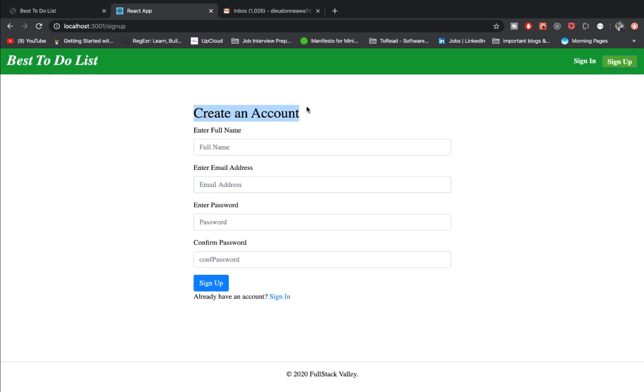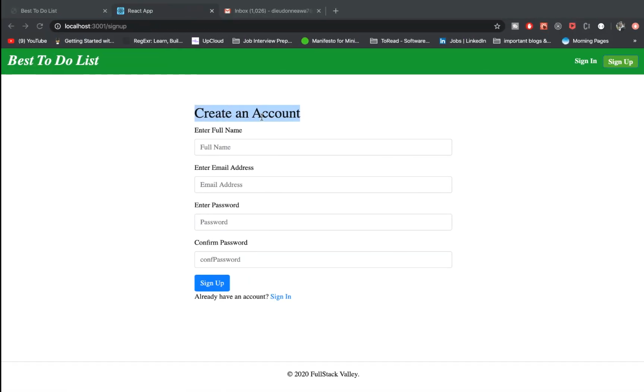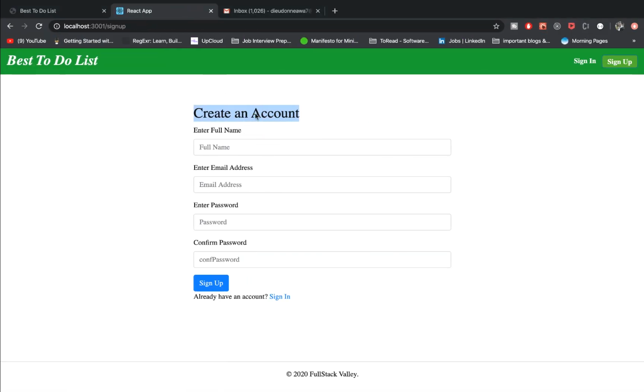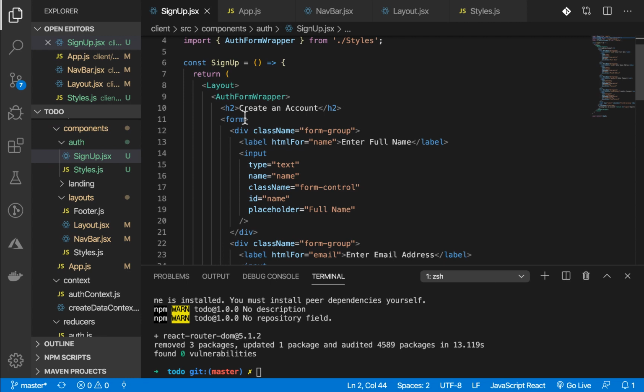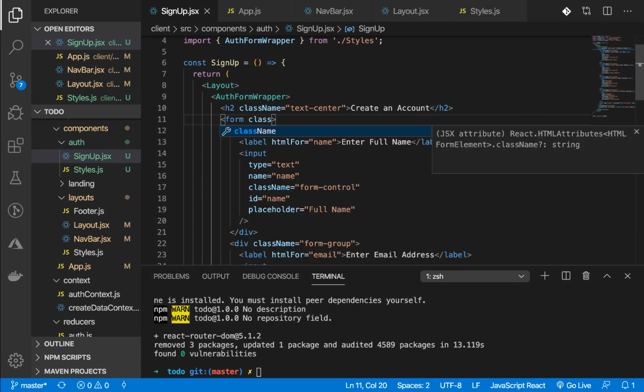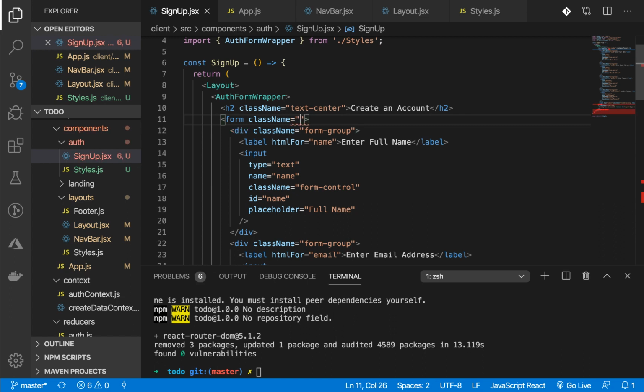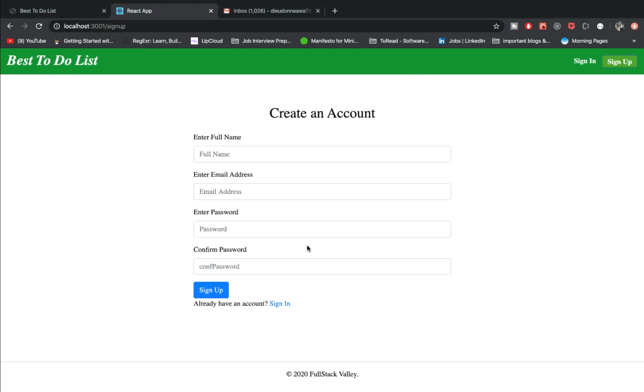We need to centralize the header and also give it some padding, some margin. Give the form some margin. So here I'm going to give it a class name, text-center, to centralize. I want to give a margin to the form, a margin top of 4. Good. So this is good to go now. This is our form. Everything is working well.